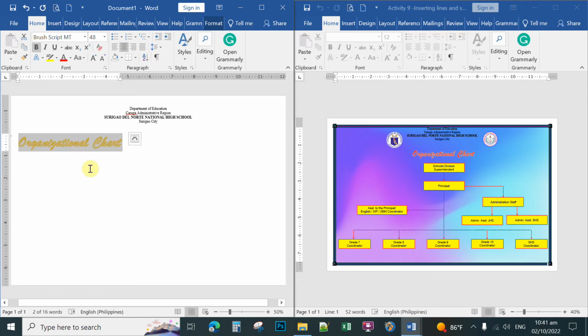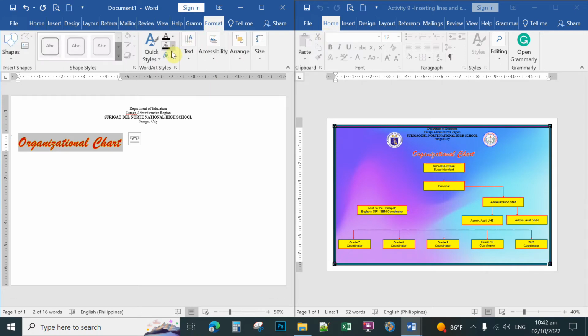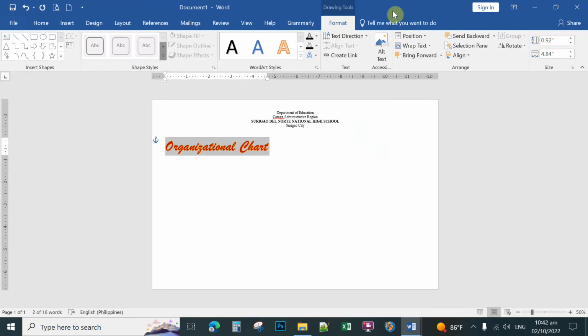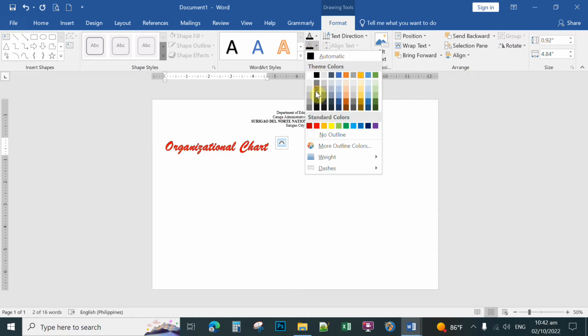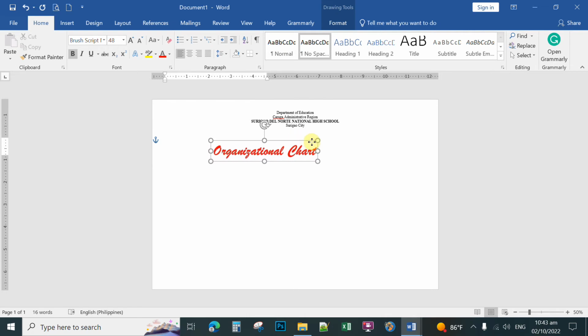To customize the color, you can change the color of the text to red. The outline here is gray, so you can select the Format tab. We're going to maximize the window to view all the icons in Microsoft Word. Here is the Text Fill, and this is the Text Outline. You can select this one. The outline of the text, for instance, is gray, so you can select this gray. Click OK.